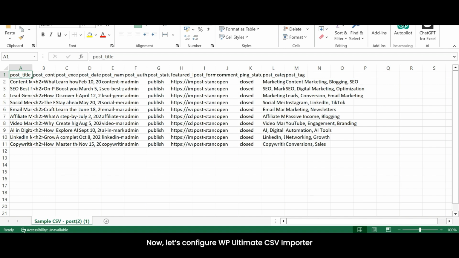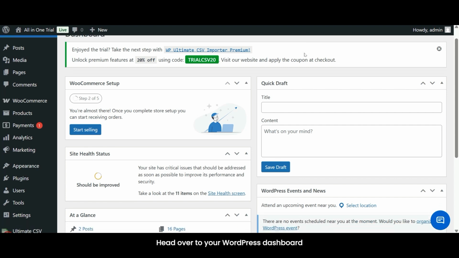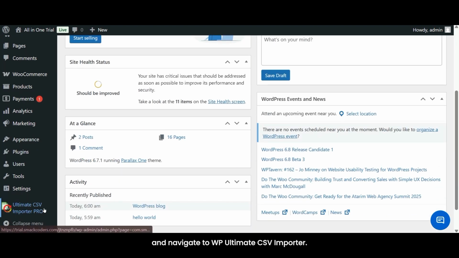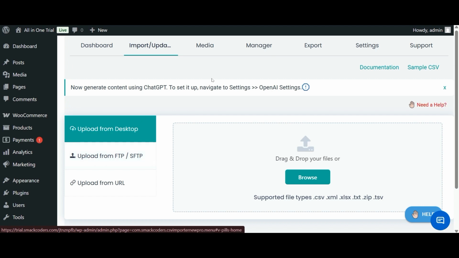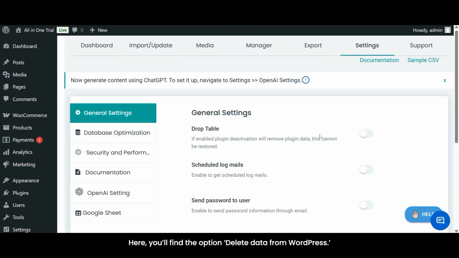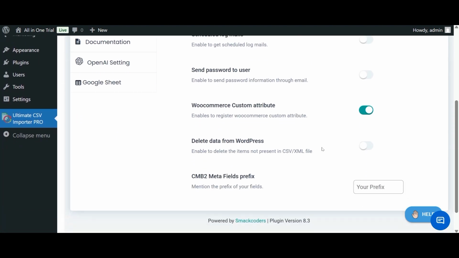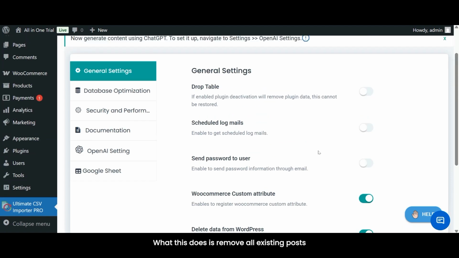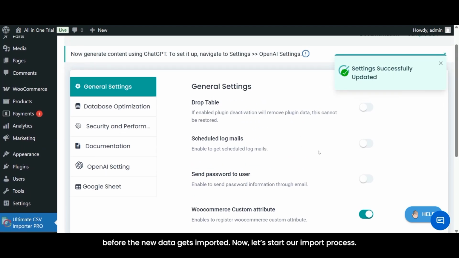Now, let's configure WP Ultimate CSV Importer to remove the old posts before adding new ones. Head over to your WordPress dashboard and navigate to WP Ultimate CSV Importer. Click on Settings. Here, you'll find the option Delete Data from WordPress. Enable this setting. What this does is remove all existing posts before the new data gets imported.